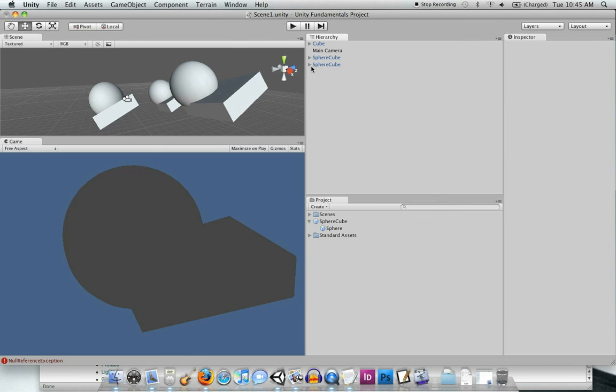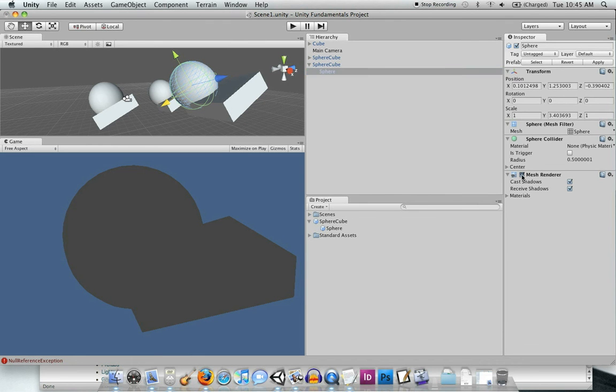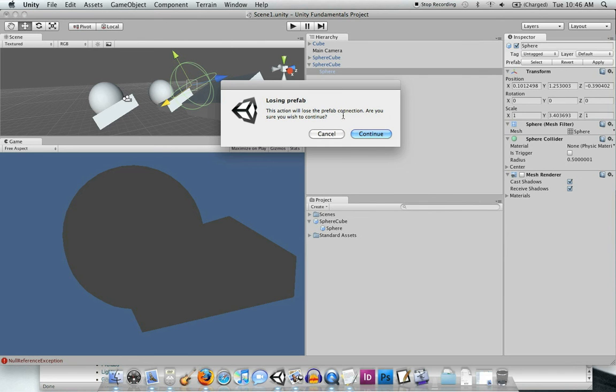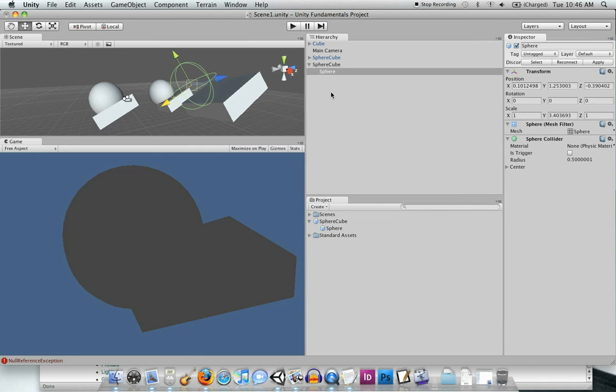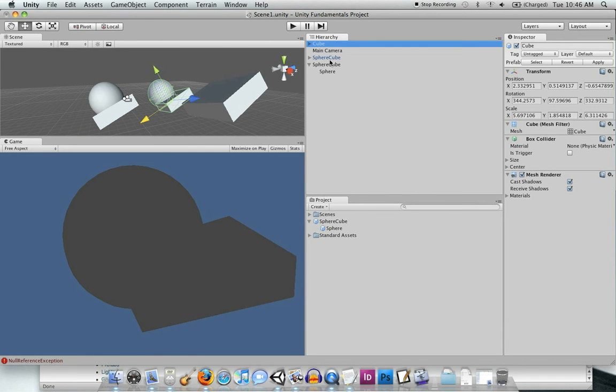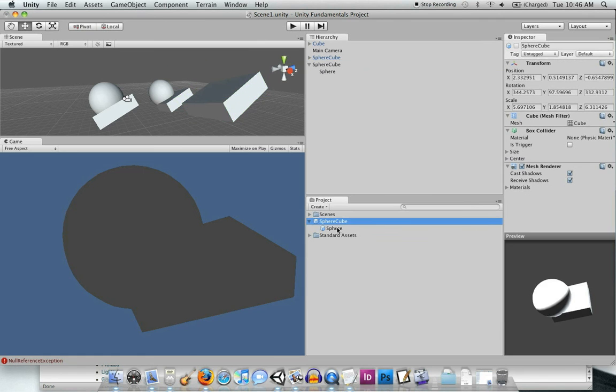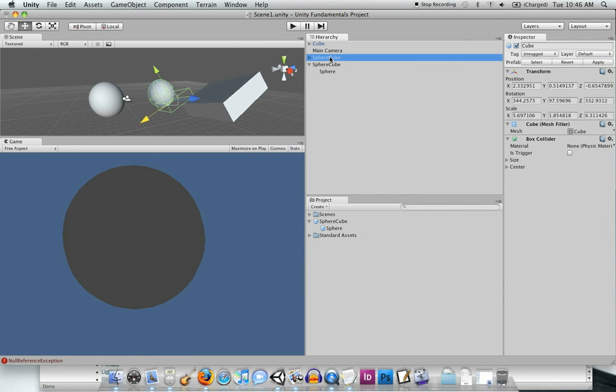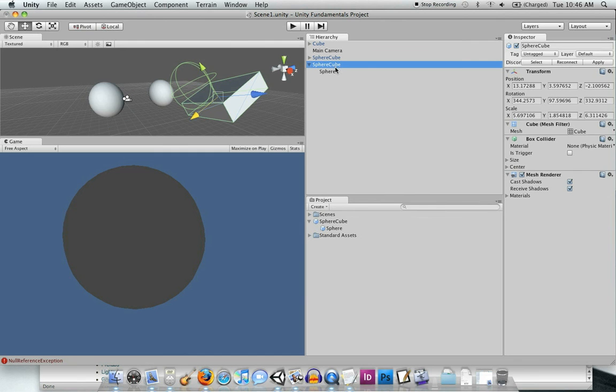If you make a change to an instance, like uncheck the mesh renderer, well, that didn't do it. If you make some changes, like say delete the mesh renderer, you'll get this dialog that says you're going to lose the prefab connection. And if you hit continue, it just means that while these two are still instances of the prefab, this one is not. So if you make a change to the prefab, like delete the cube's collider, remove component, these two instances reflected that change, but the one that had the prefab connection broken did not reflect that change.